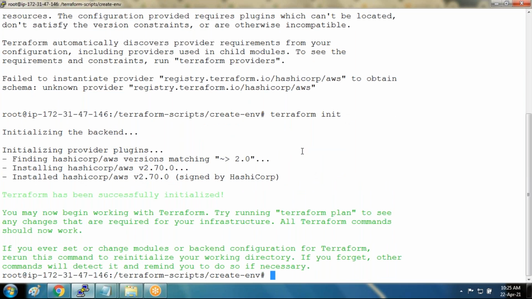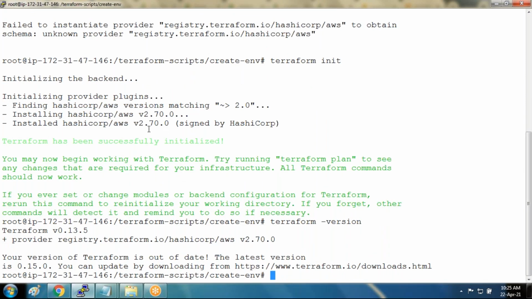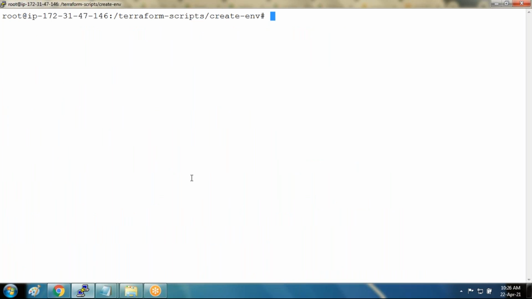Also, another question is, what are the Terraform versions you have been working with? Remember these silly questions. These are very, very silly questions. Okay, so version 13. Anyway, we don't concentrate on those things. Terraform plan.